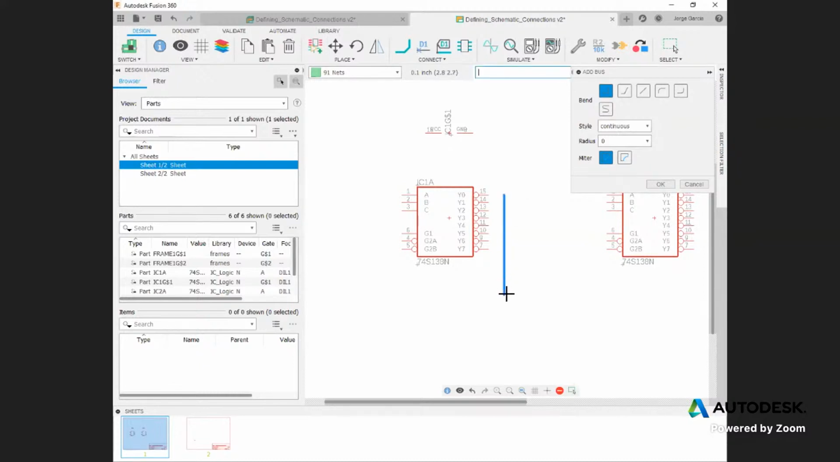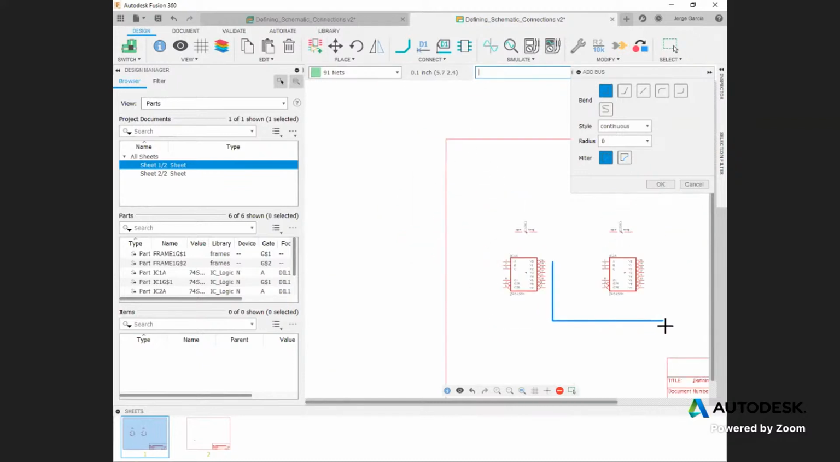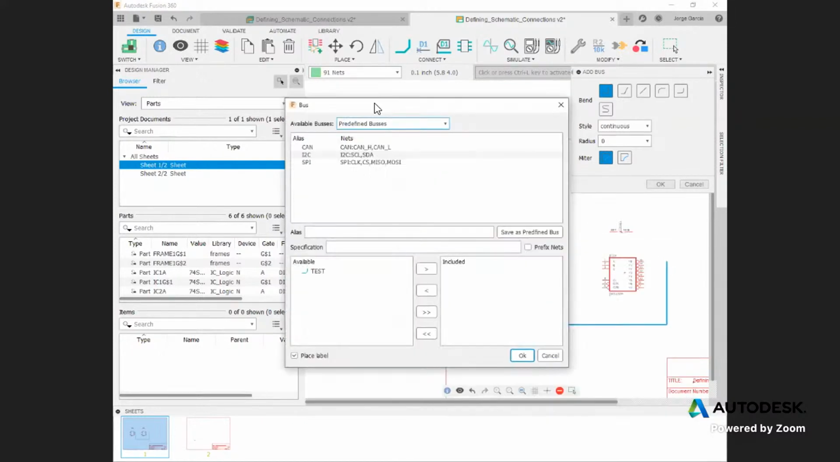So I'm going to go ahead and just draw it. Let's put it, I'm going to put it over here. Okay. Now, if I just left click it, I can keep adding vertices to the bus. If I double click it, I'm going to be brought to the bus dialog. Okay. This is the bus dialog. Now, how does this work?